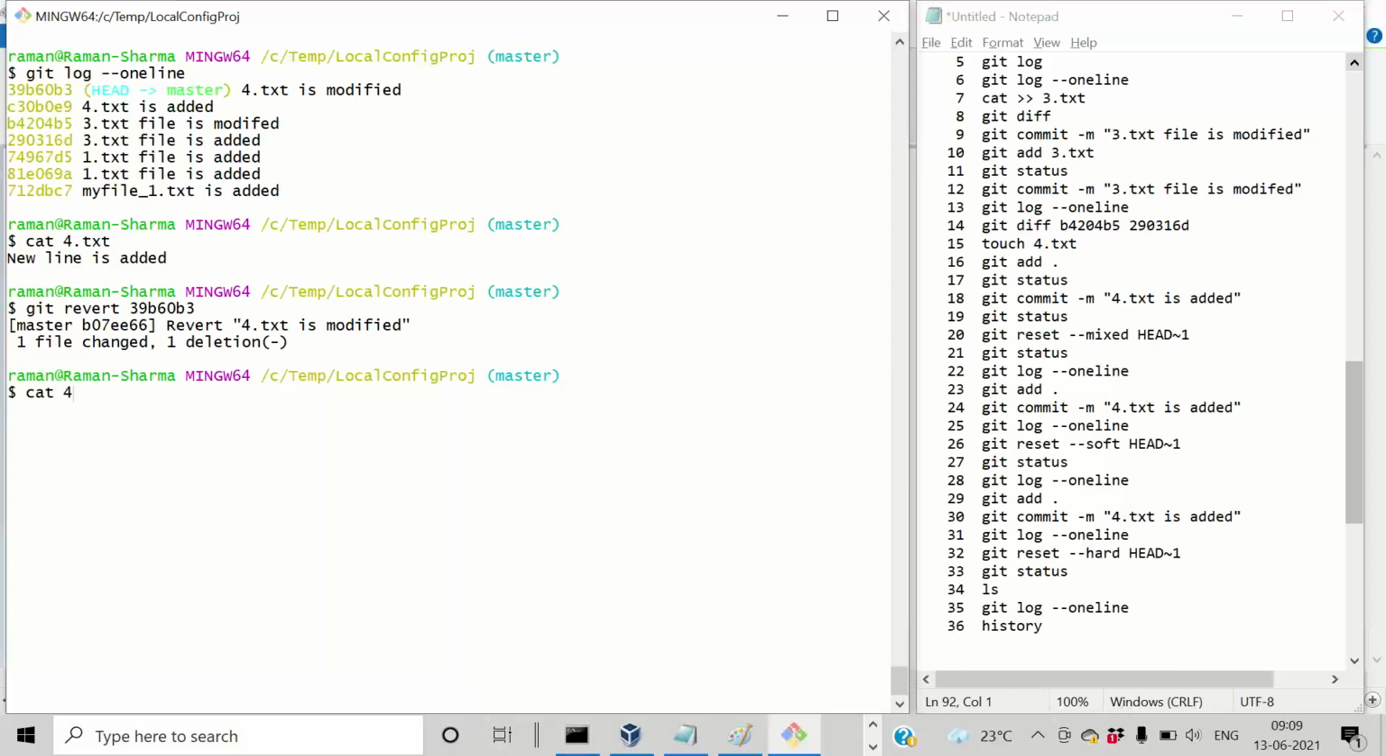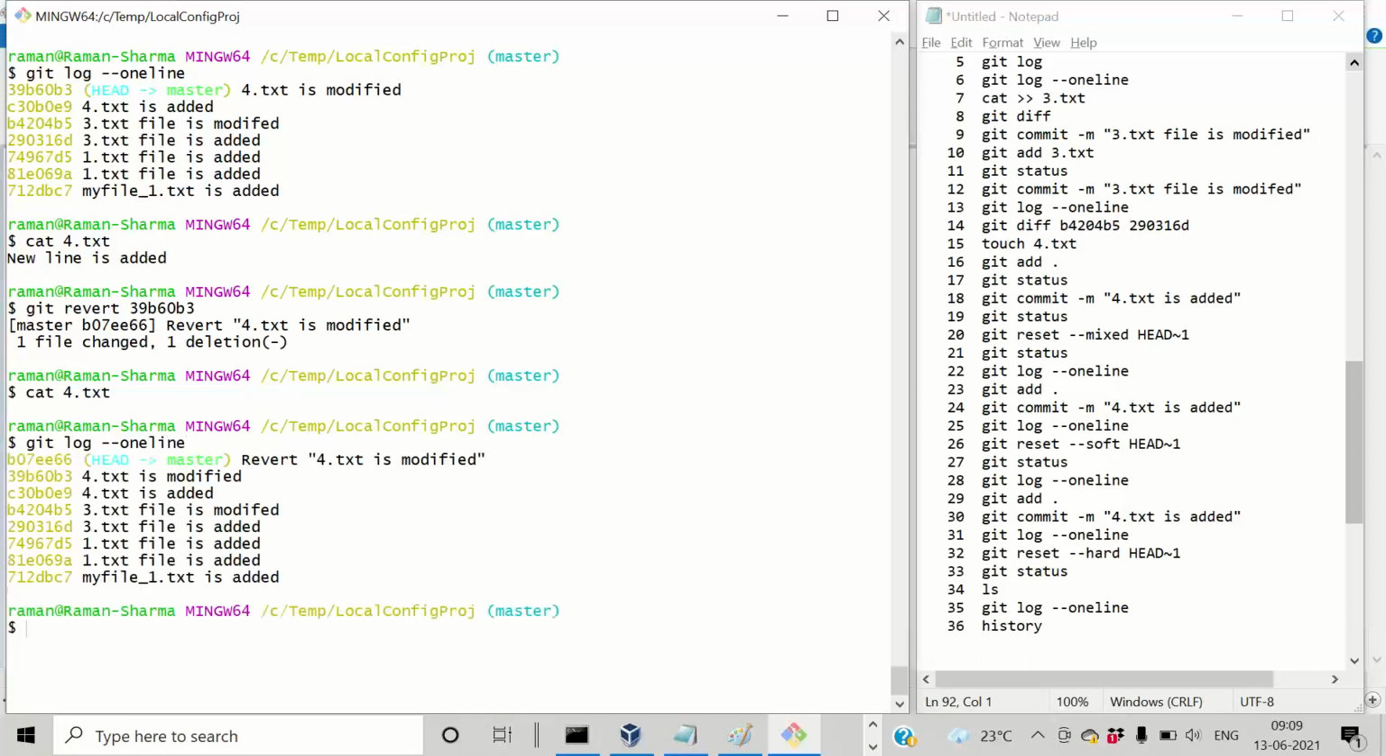Okay, so if I say cat 4.txt, first of all, this is reverted back. That changes are reverted back. Now, if I say git log --oneline, you will see there is a new commit added, and this new commit is saying that 4.txt is reverted. That changes are reverted back. Now again, it is up to you. If you want to say, for example, 1.file is added, 3.file is added, whatever the change you want to revert back, you can revert back.